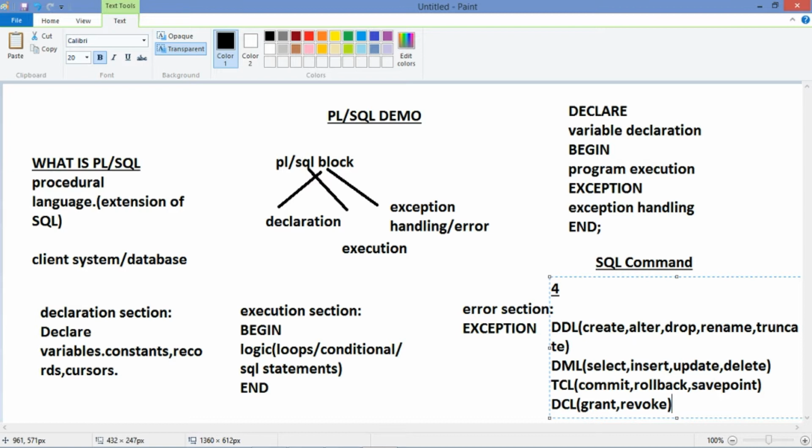You already know these SQL commands from the SQL language also, right? DDL, DML, TCL, DCL. These four categories are also used in PL SQL programming. So remember these points: in DDL, create, alter, drop, rename, truncate are used. DML is for select, insert, update, delete. TCL is for commit, rollback, savepoint, and DCL is for grant and revoke.